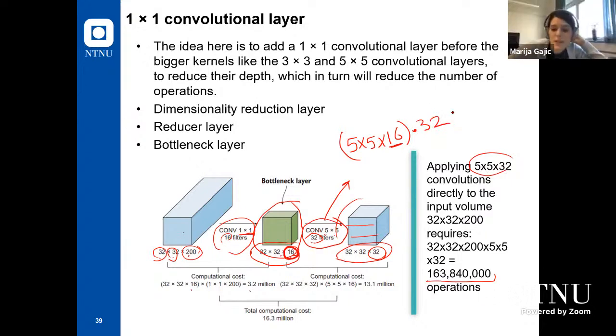I was thinking that this is 5 times 5 times 32, and then I got confused. No, it's 5 times 5 times 16. You just say that you want to get 32 filters of this size. Okay, thanks. We don't mention the third dimension because we will get it from the input volume automatically. So it will be the same.